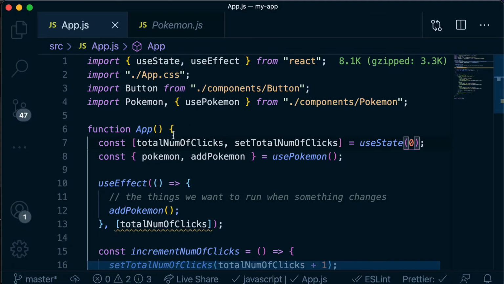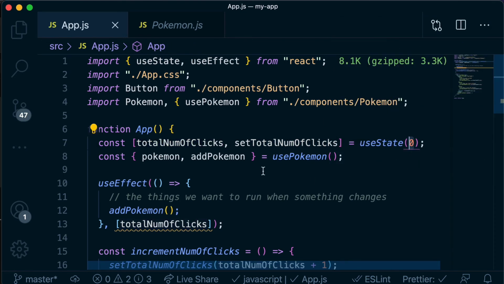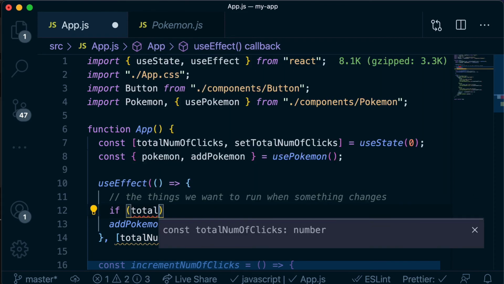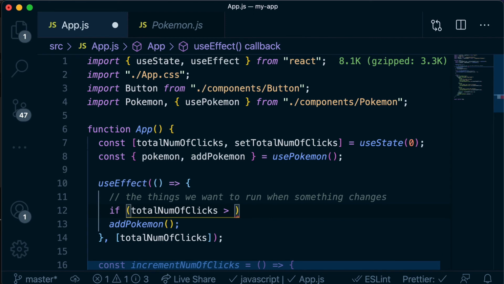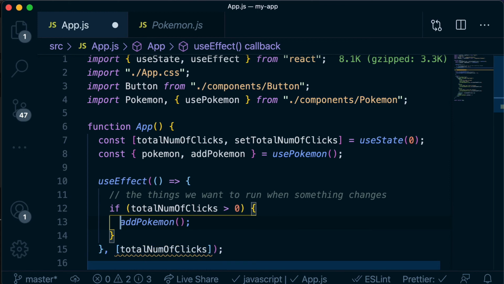And this is because we're listening to changes on total num of clicks, and the first time that this variable is created, this total num of clicks variable, we're telling it to initialize to the value 0. And so this 0 is setting total num of clicks, which is triggering our useEffect and calling our add Pokemon function. And so if we didn't want to add a new Pokemon on that first render, all we'd need to do is add an if statement here to say if total num of clicks is greater than 0, then we want to call our add Pokemon function.